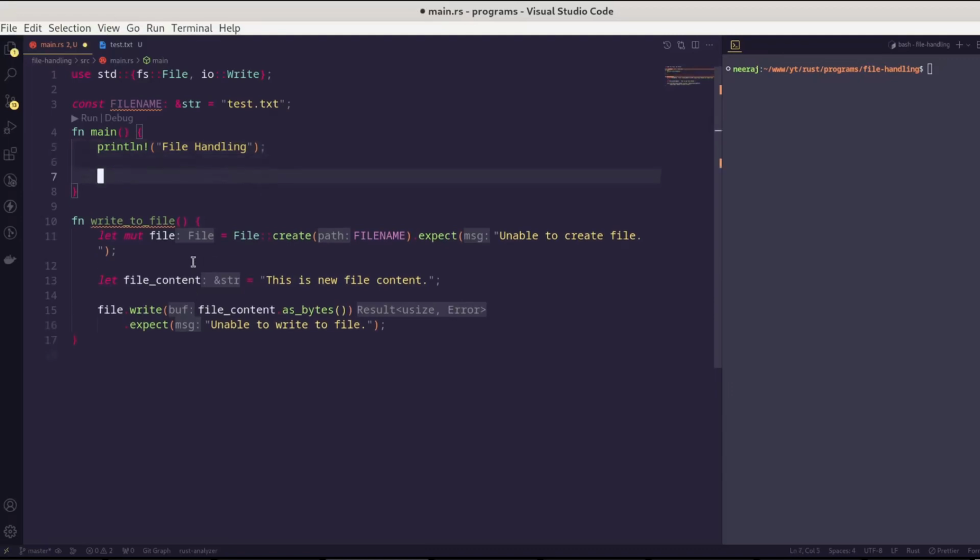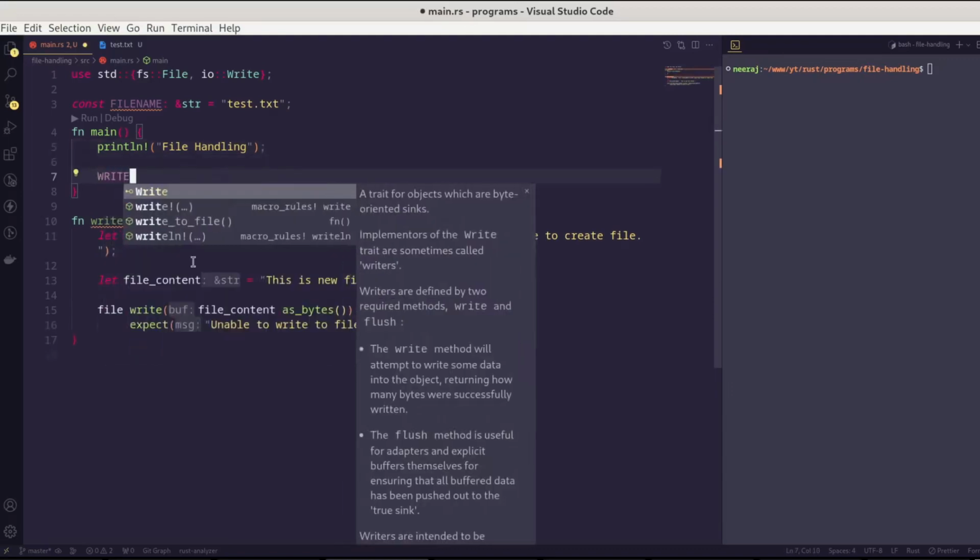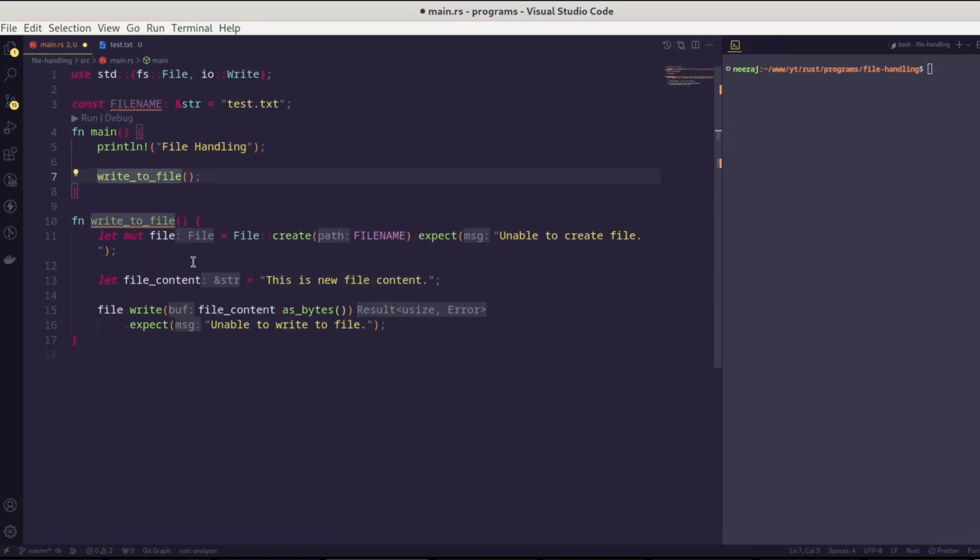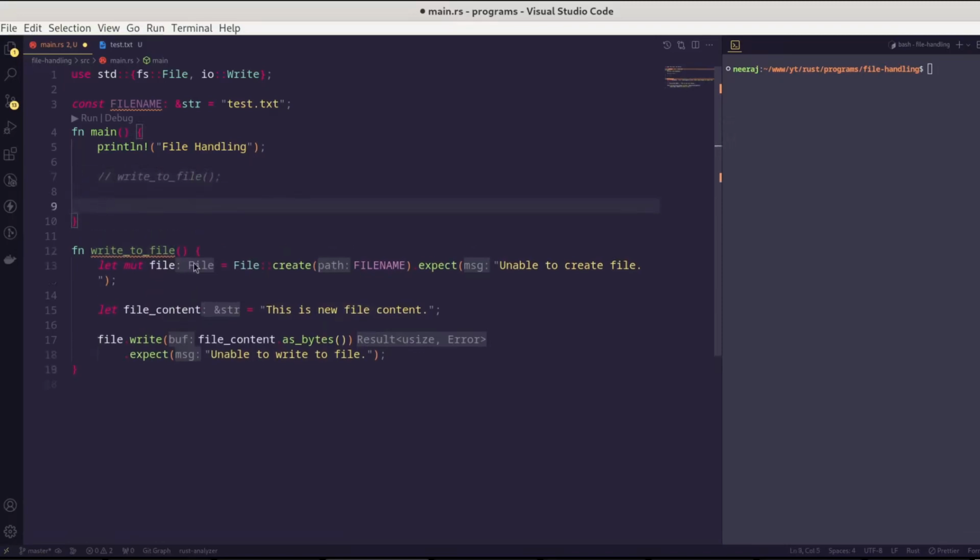function, and whenever we need to call it, very simply we will call this function and the program would work as expected. I'll comment it out and we will focus on reading a file. Reading is also very simple. It is nothing too complex. It is merely about 3 lines of code.